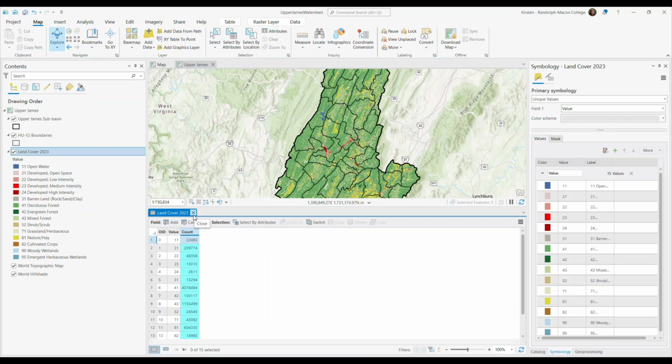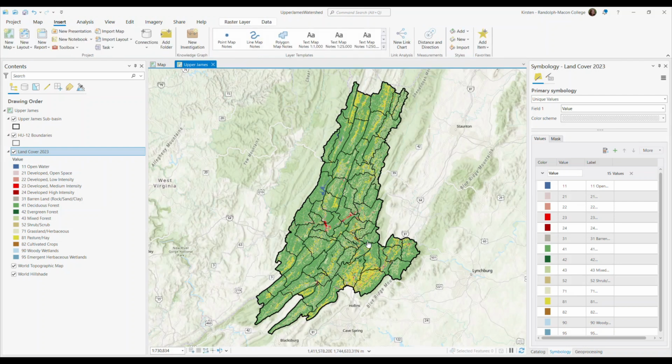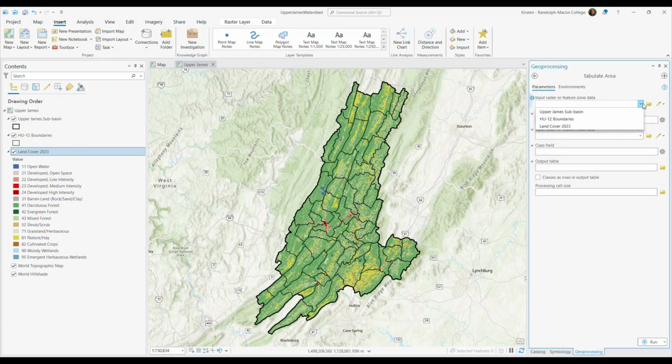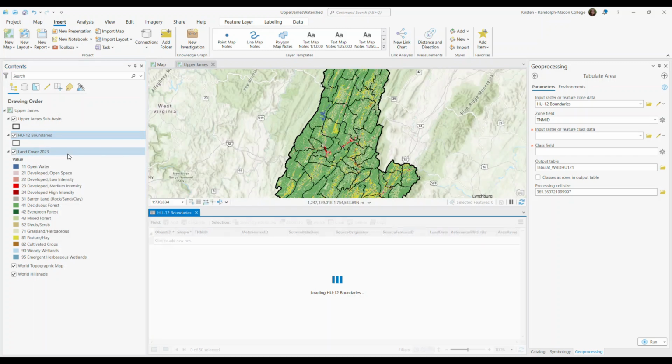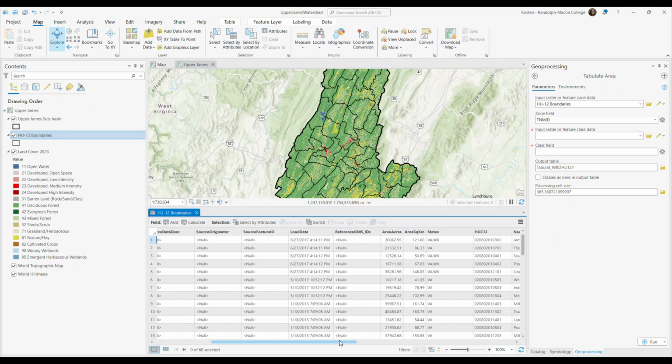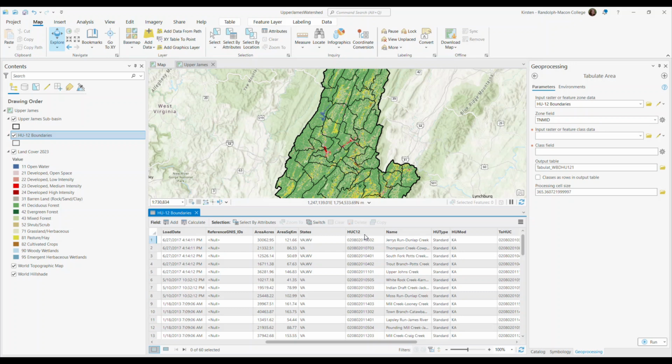So what I want to do here is determine what land covers are present and in what amounts within each hydrologic unit. To do that, I need to use the Tabulate Area tool. The zone data is coming from these HUC12 boundaries. The zone field I want to use, let's look at that table for a minute. I want a unique ID that's going to identify those polygons. I'm going to use this HUC12 identifier. That's the 12-digit code for each hydrologic unit.